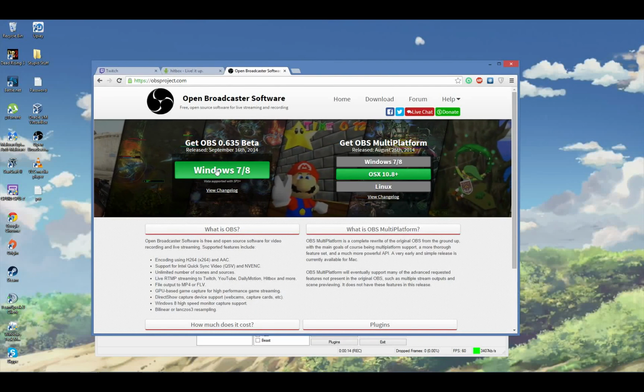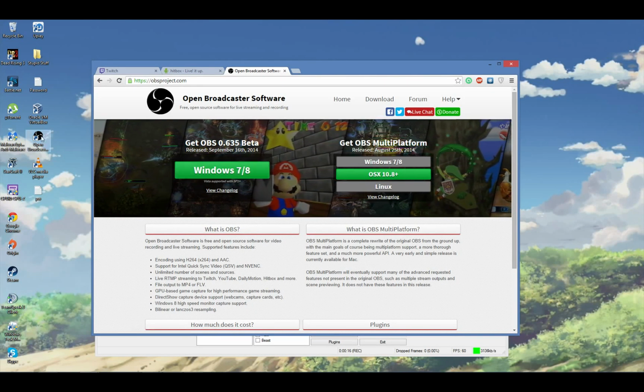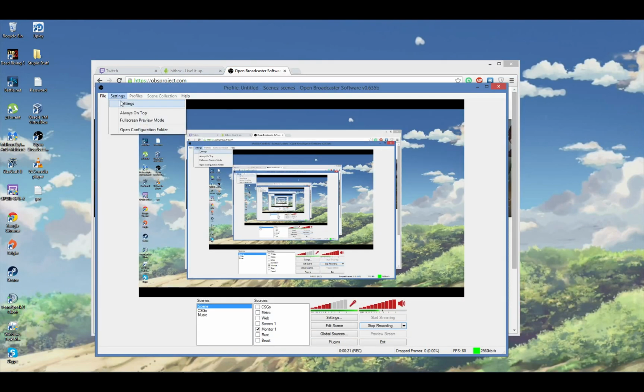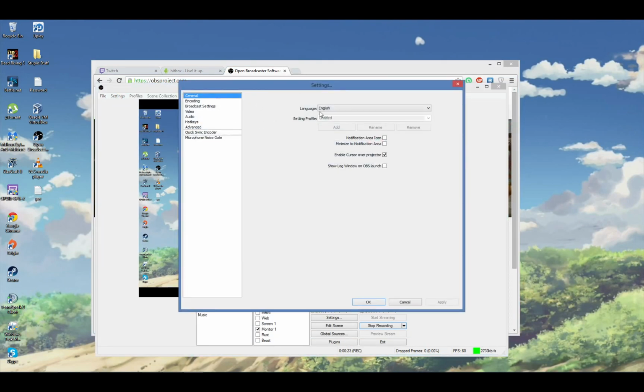OBS website, download the latest version, install it, and have it set up, which I already have. Once you go there, you're going to want to click on Settings. Go to the language you want to speak, English, Spanish, whatever. Go to your encoding settings.